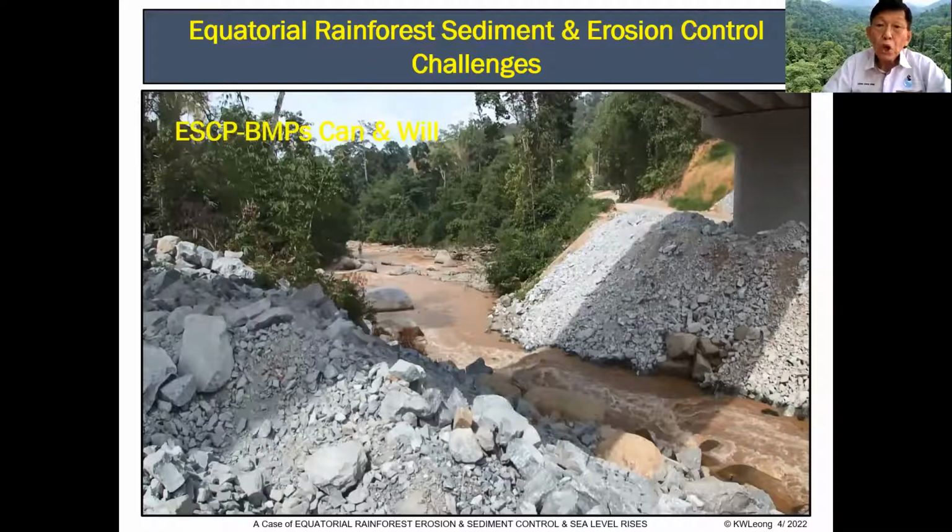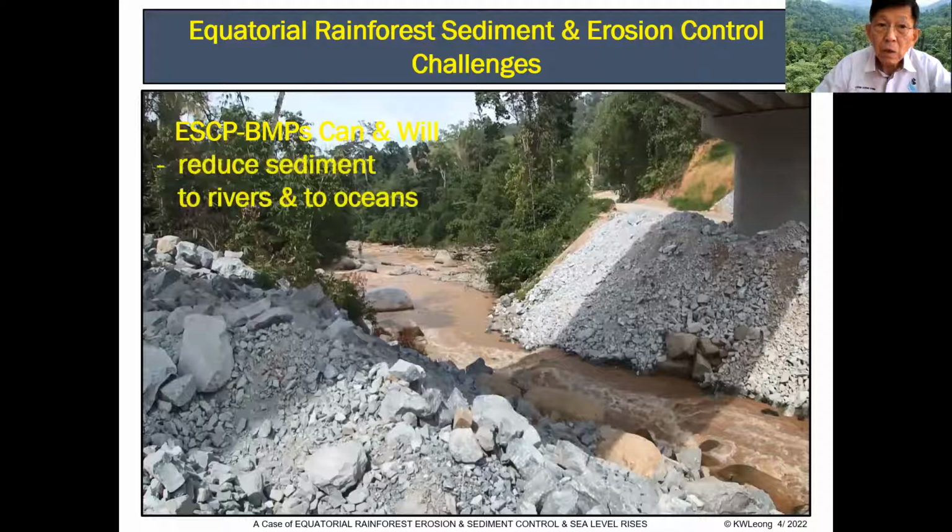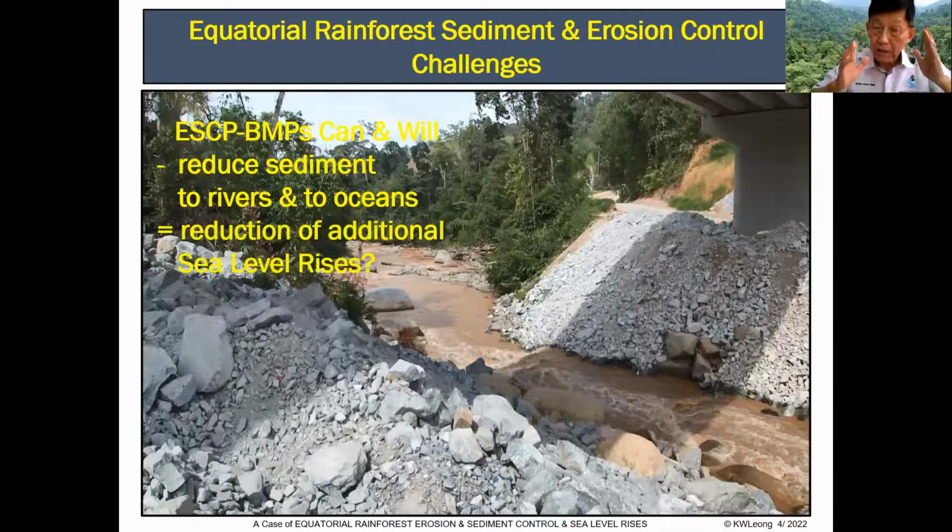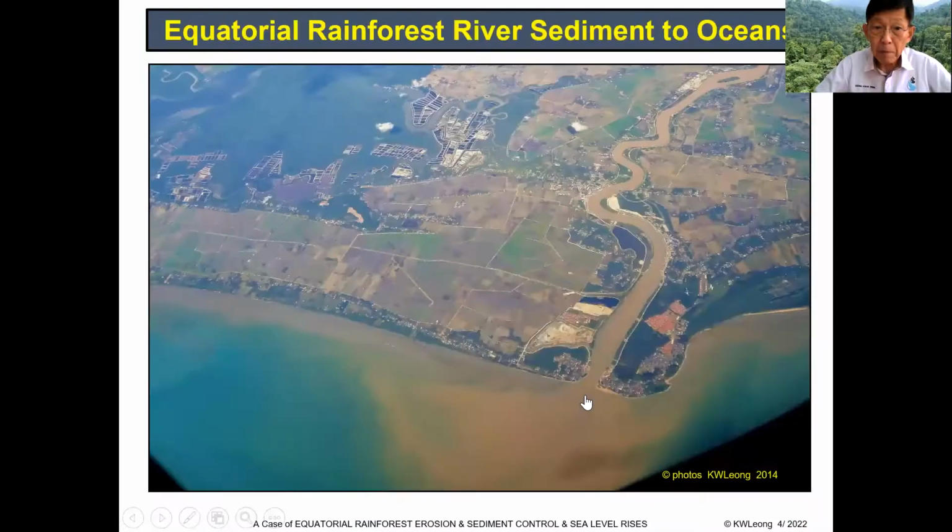Now, would you not agree with me, ladies and gentlemen, that with the right design of erosion sediment control plan, with the appropriate BMPs installed, inspected, and done well, can we not reduce sediment to rivers? Can we not do that? Can we not reduce sediment to oceans? Therefore, we can reduce additional sea level rises. Agreed? Okay, that's where I'm coming from.